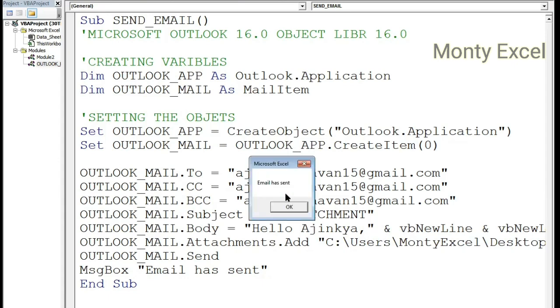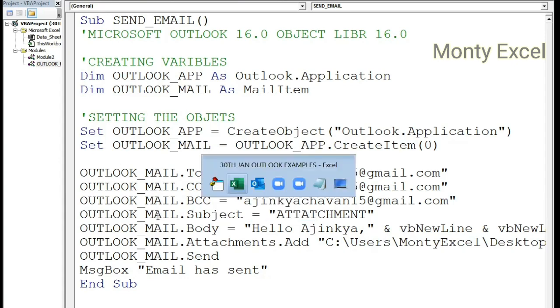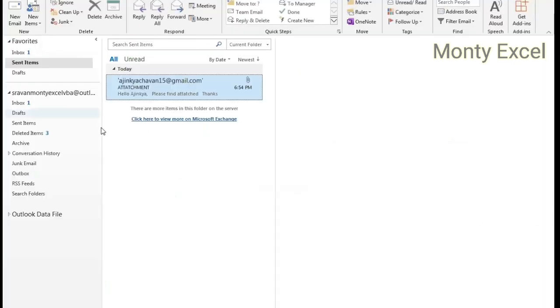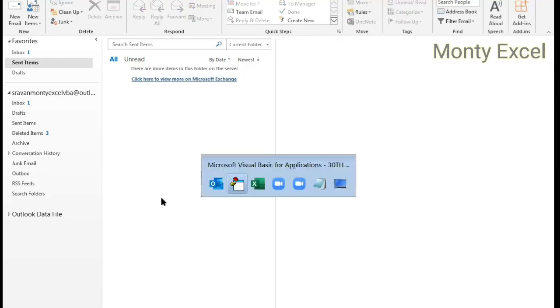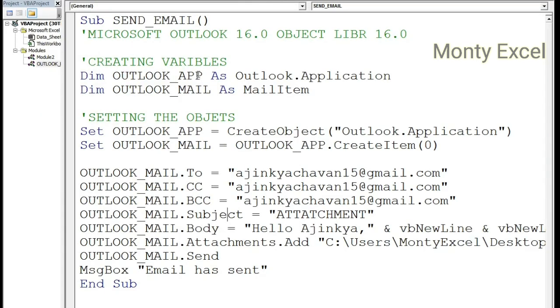By now I can see that the email has been sent. I want to go to Outlook and see if the email is sent. Email is sent with the attachment this time. Hello, Jinka, please find attached, thanks and regards, and there is an attachment. So this is how you can attach any file or multiple files, doesn't matter. If you give just the folder path, it will try to extract all the files from your folder and attach them based on your requirement. So this is a simple concept of sending an email.